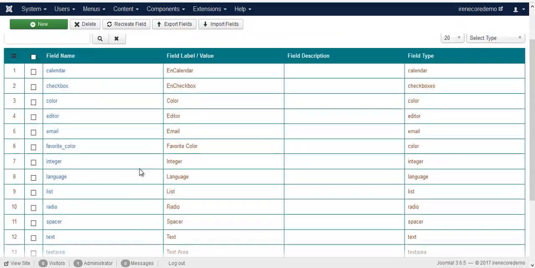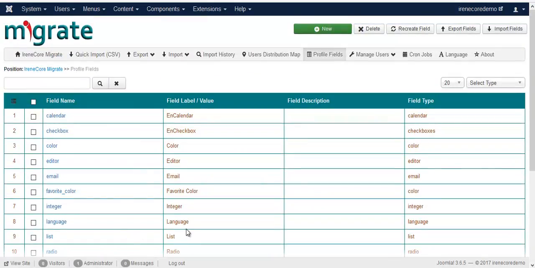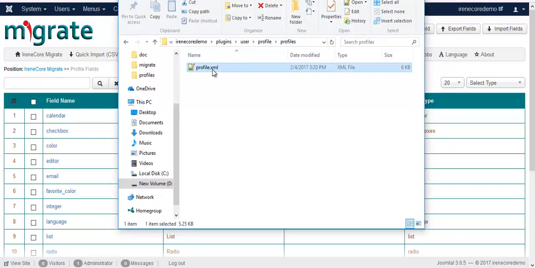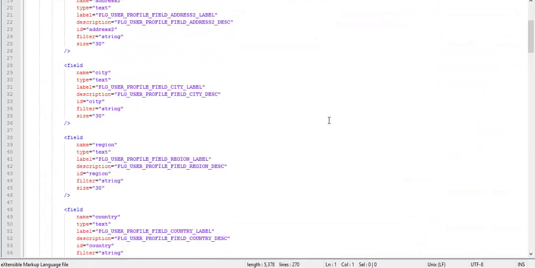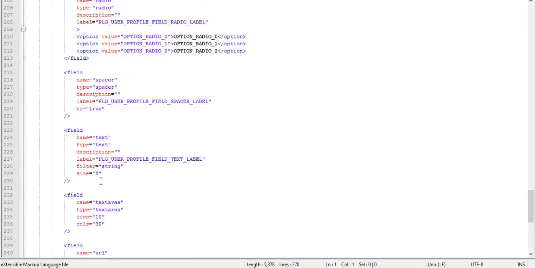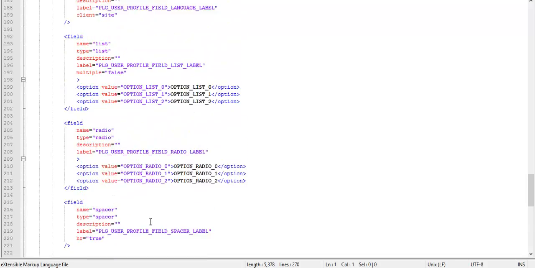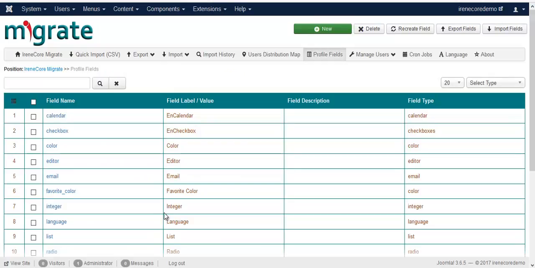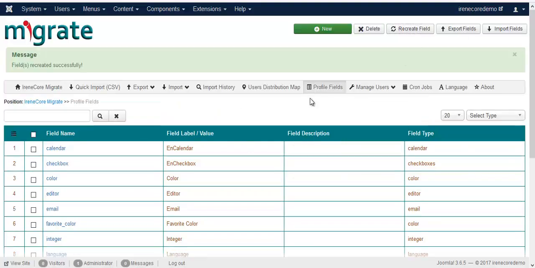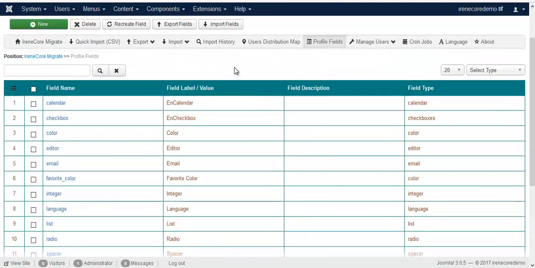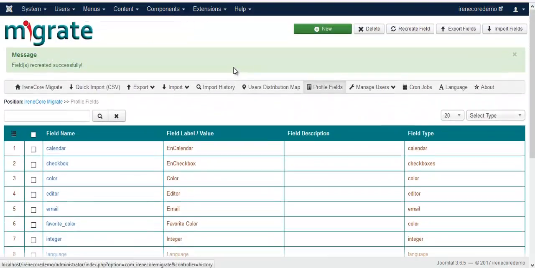All these custom fields are saved in our extension database tables, but they are also created in Joomla Profile plugin in Profile XML file. If we open this file, we can see our custom fields. If for any reason this file is replaced with Joomla original file on Joomla Upgrade, for example, from Profile Fields page, select all, click Recreate Fields button, and all these custom fields will be recreated in the new Joomla Profile plugin XML file. You can delete a custom field by selecting it and click Delete button.